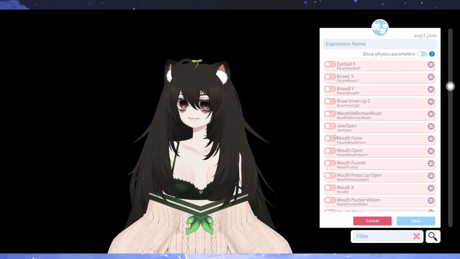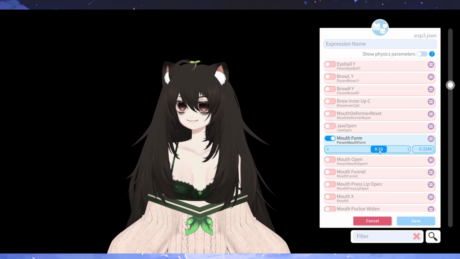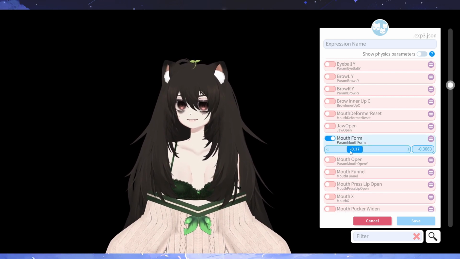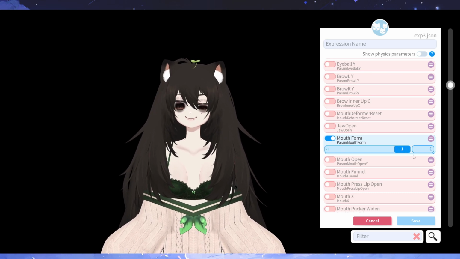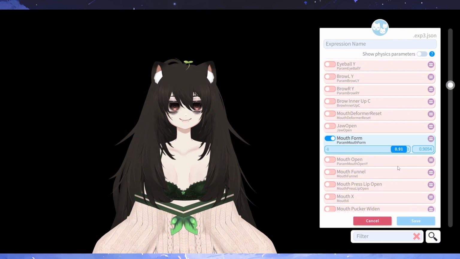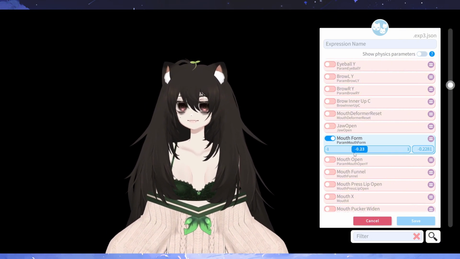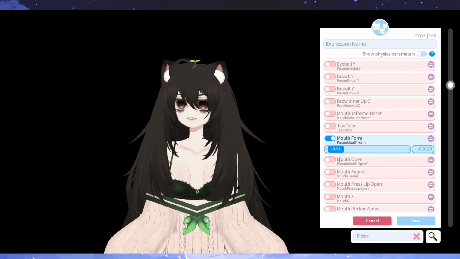Let's see if there's a mouth one. There we go, mouth form. 1 is smile, -1 is frown. So you can make expressions like that, but before I get ahead of myself, I will make a separate video on how to set up expressions for a Vtuber model.